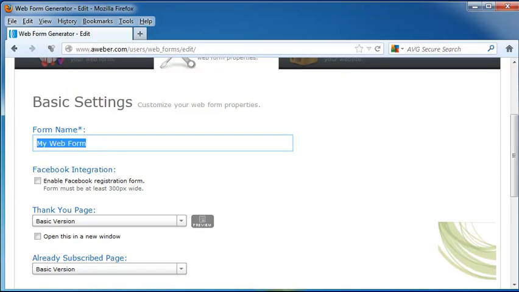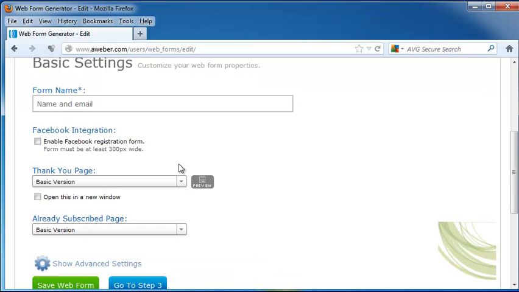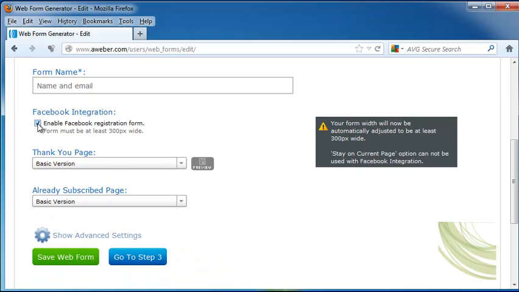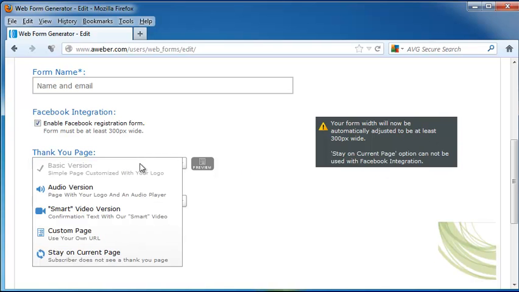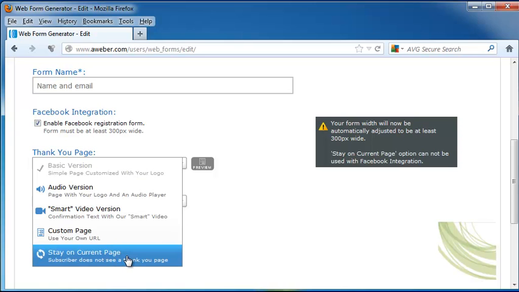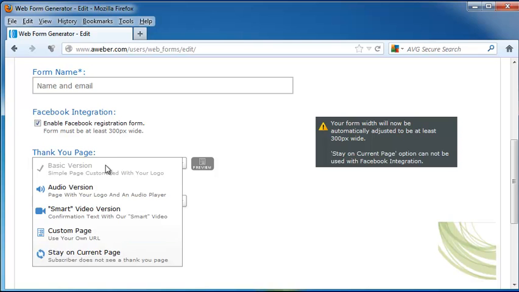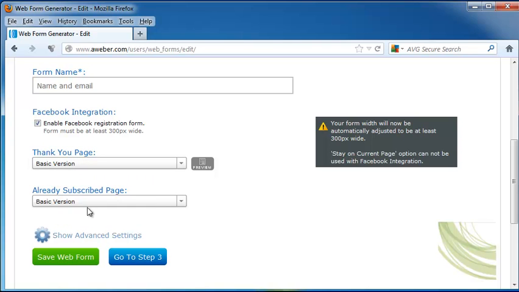The basic settings are name and email, which is our form name. You can also enable Facebook registration, and this will be automatically adjusted so it's at least 300 pixels wide. Our thank you page we can do as a basic version, an audio version that will be a page with your logo and whatever audio you want, a smart video version, a custom page with your own URL, or they stay on the current page and it doesn't show them the thank you. I'm just going to click basic version.